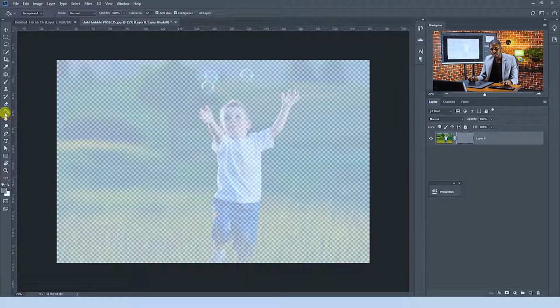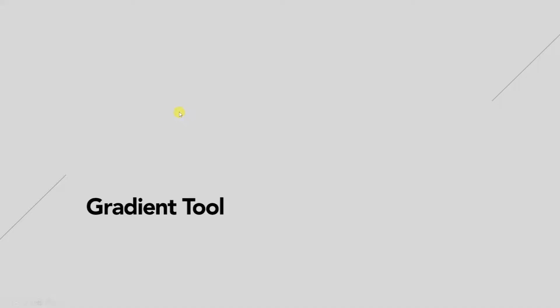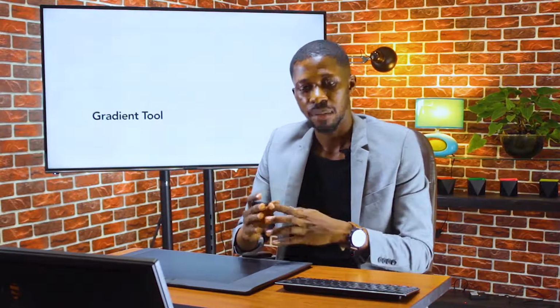And once you select the paint bucket tool, I want you to be aware of the tool options bar. Make sure that the blend mode is set to normal and the opacity is set to 100%. These can be customized, but for now, make sure that the settings are the same. Next, let's look at the gradient tool. How do we use the gradient tool to add layer masks?